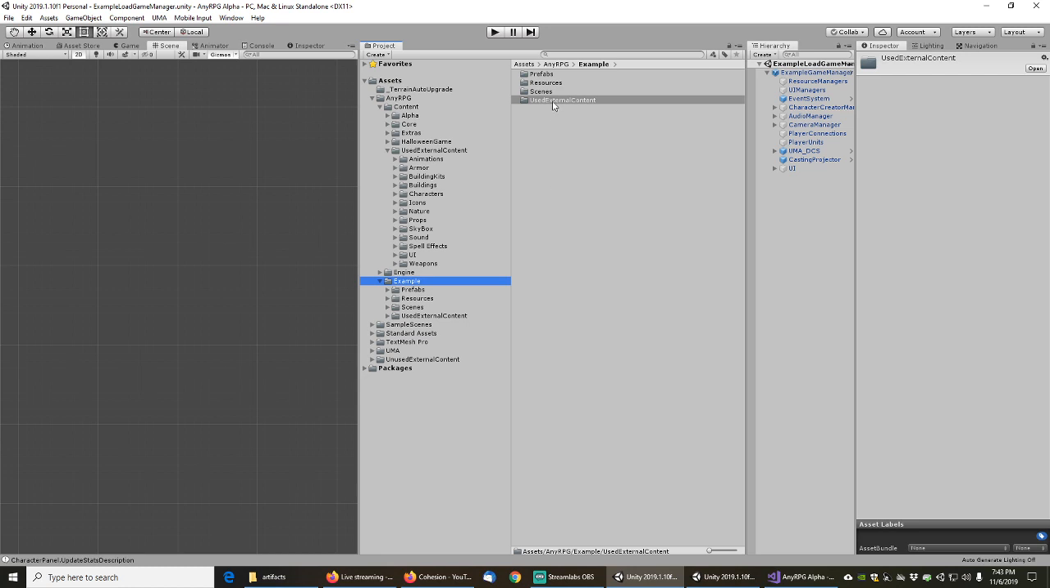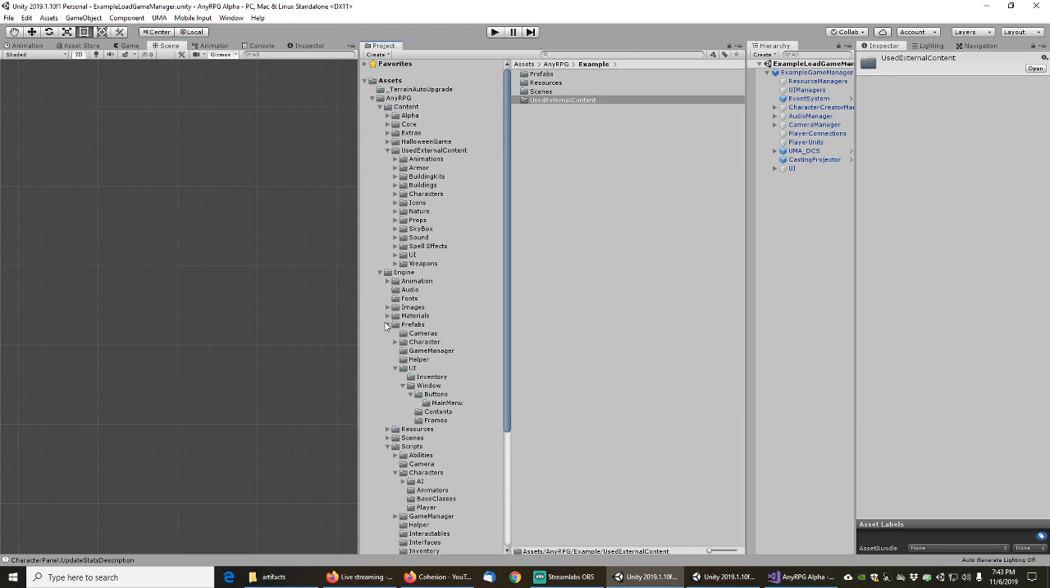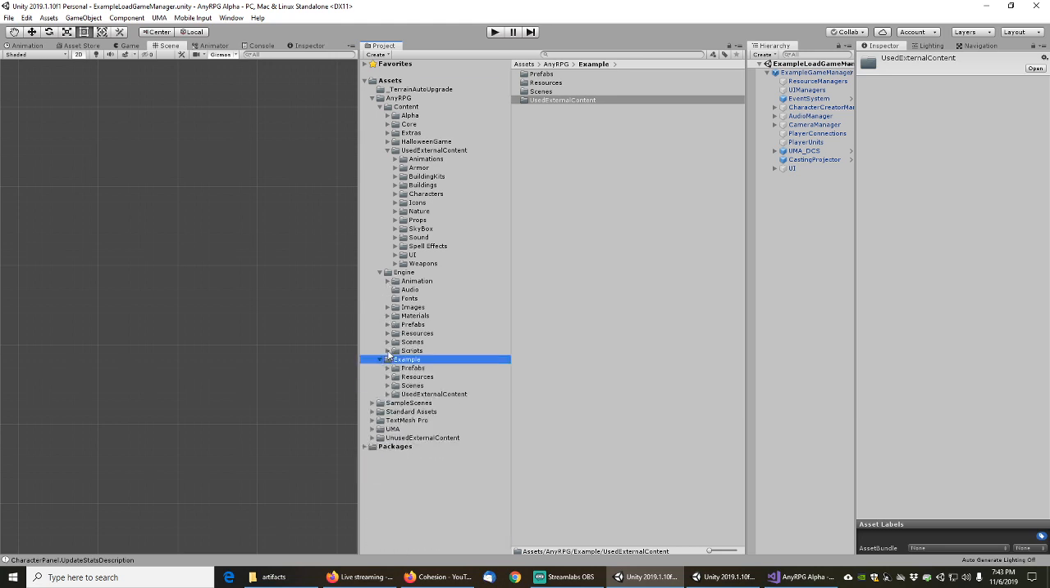This UMA stuff isn't really examples. Honestly, this is actually kind of core to the entire game. I think this might go in the engine folder. Yeah, I think that's a better idea. I think it's going to go in the engine folder.